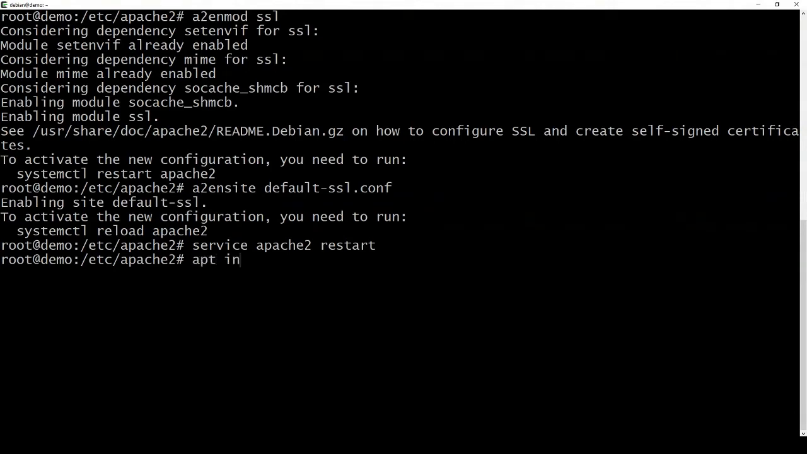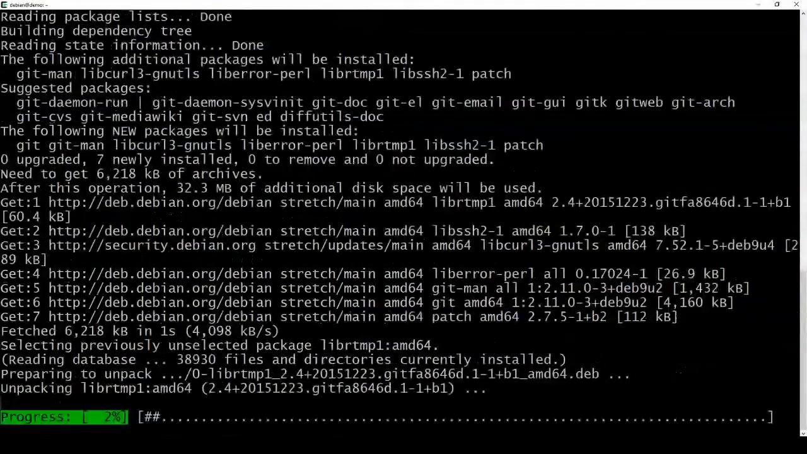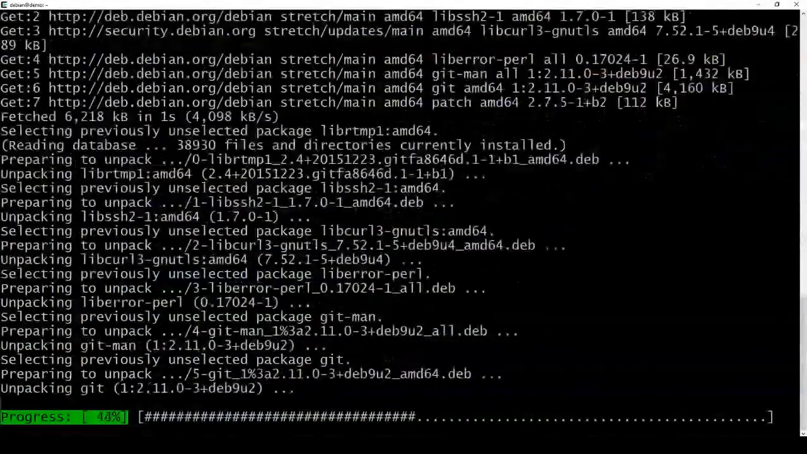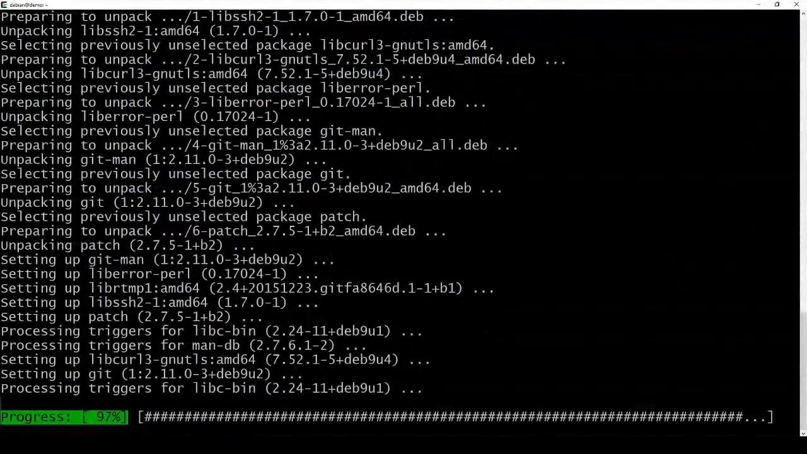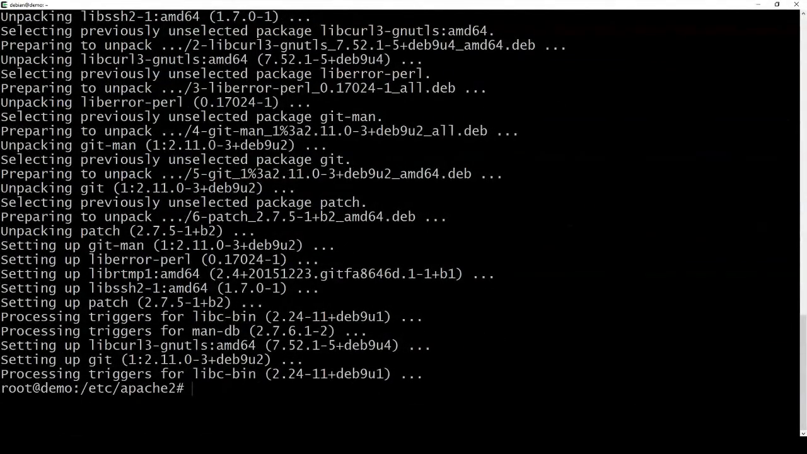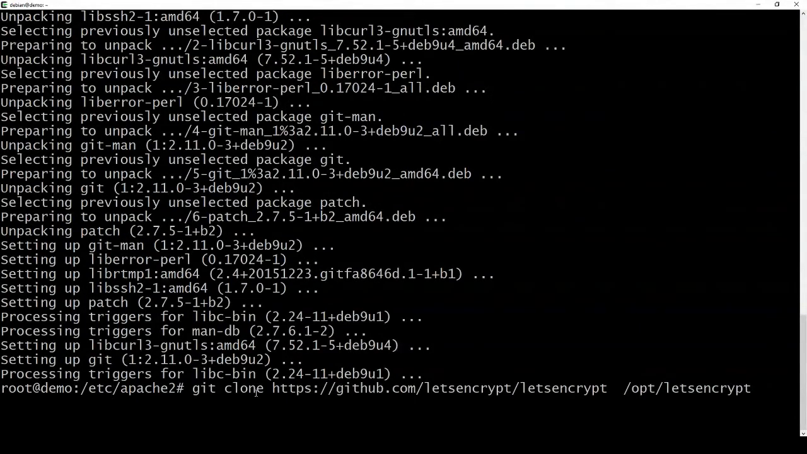So the first thing we need to do is apt -y for the automatic yes, install git. So we're going to install Git. I'm going to copy and paste this address over because it's fairly long. Again, you'll find it in the wiki pages. So we're going to clone, paste. So clone from the GitHub repository for Let's Encrypt, and we're going to put it in /opt/letsencrypt. It's the instructions that they gave me.